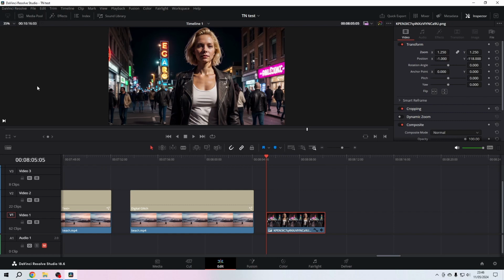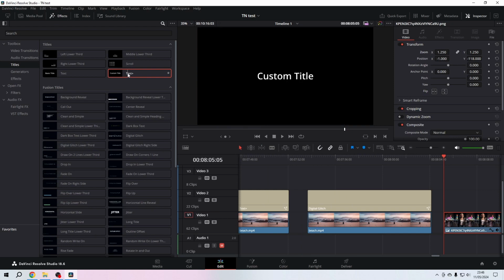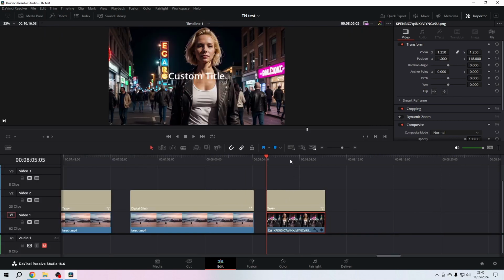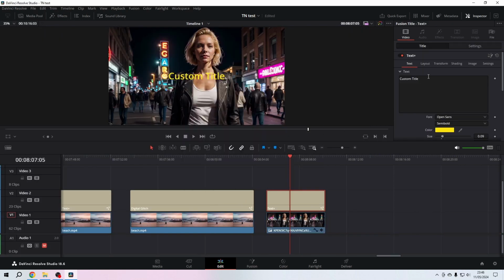Hey friends, let's create a retro text effect. Just go to your effects library, grab a text plus, put it above your footage and make it yellow. And I'm writing retro text effect.